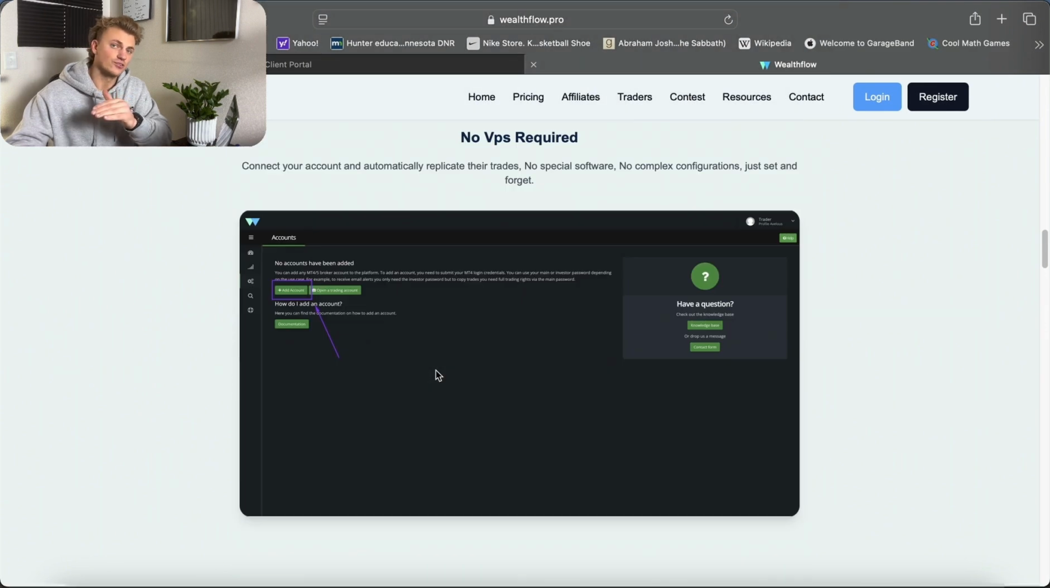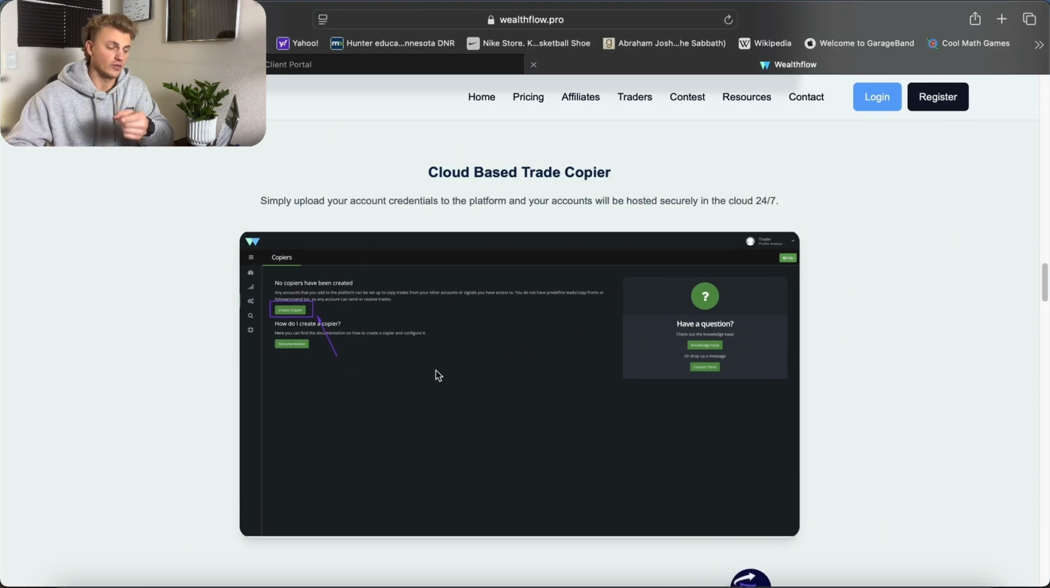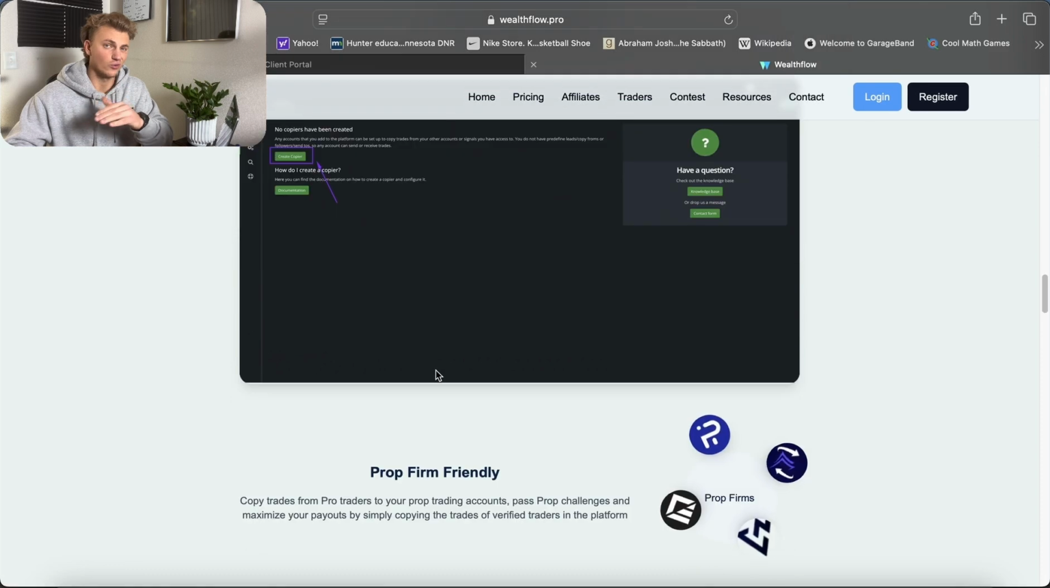After that, you just enter your account information and the whole website will automatically do the connecting for you. Again, there's no trade copier required. There's no Telegram channel required. It's all done completely automated.